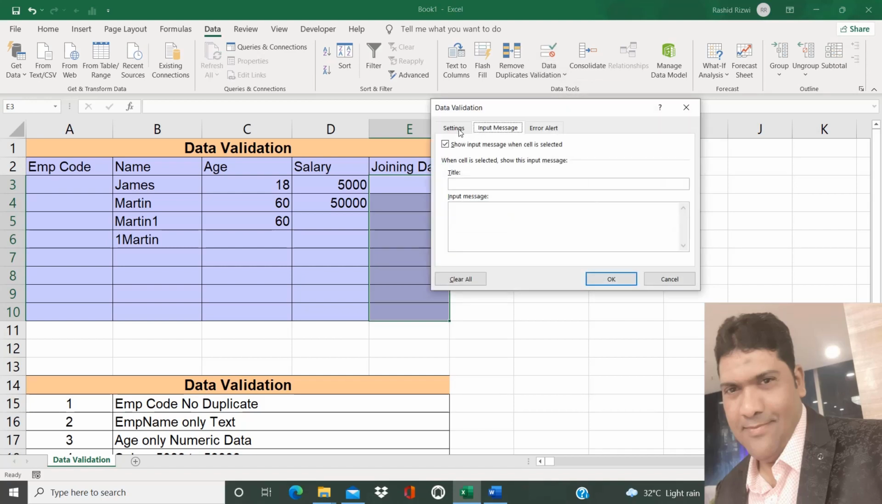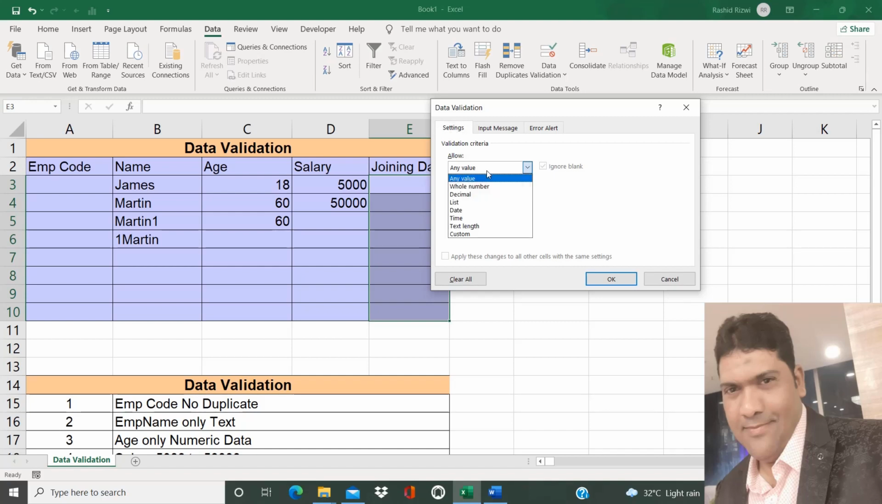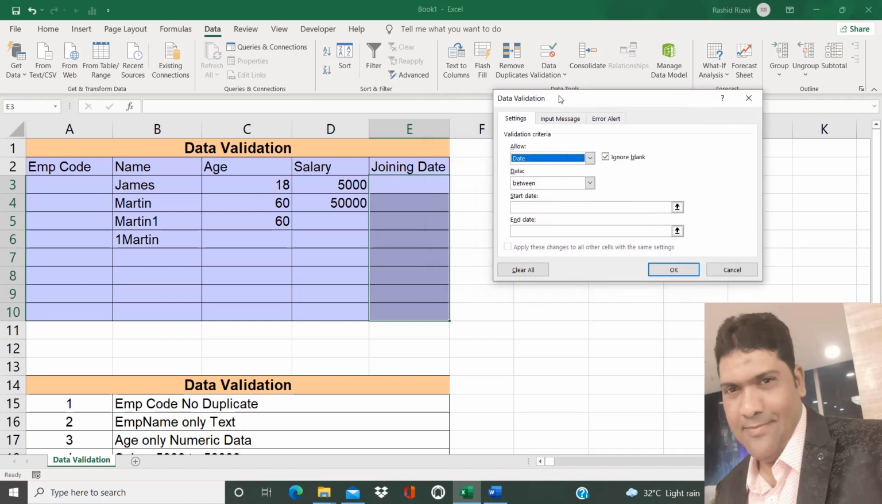Here again I go to Settings. In Settings, as you know, there are so many things. I have a date, so I just click on date. Again in date there are so many operators: between, less than, more than, greater than, not equal to, greater than or equal to. I want to say less than or equal to, because I want to say less than or equal to the current date. So max to max, less than or equal to the current date.